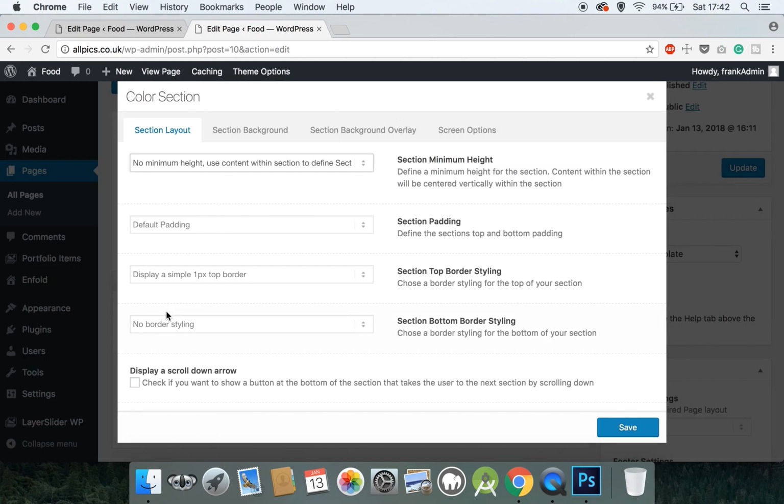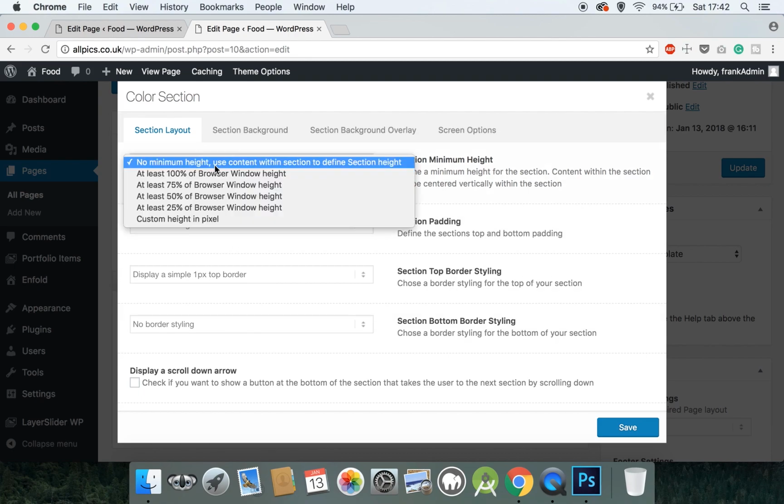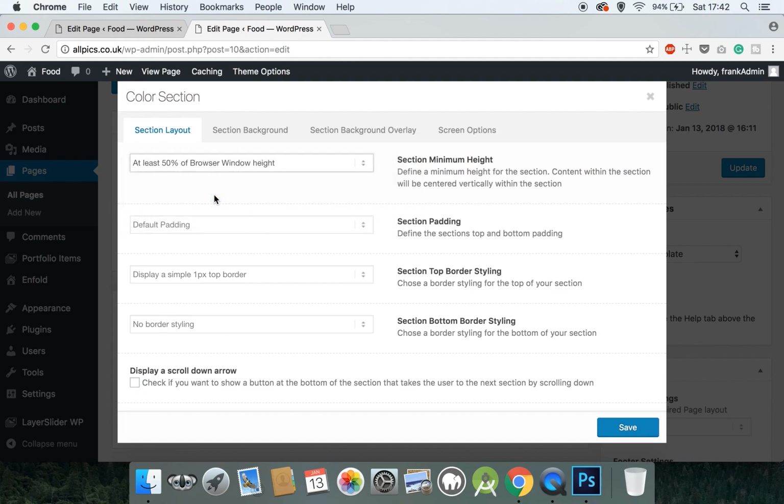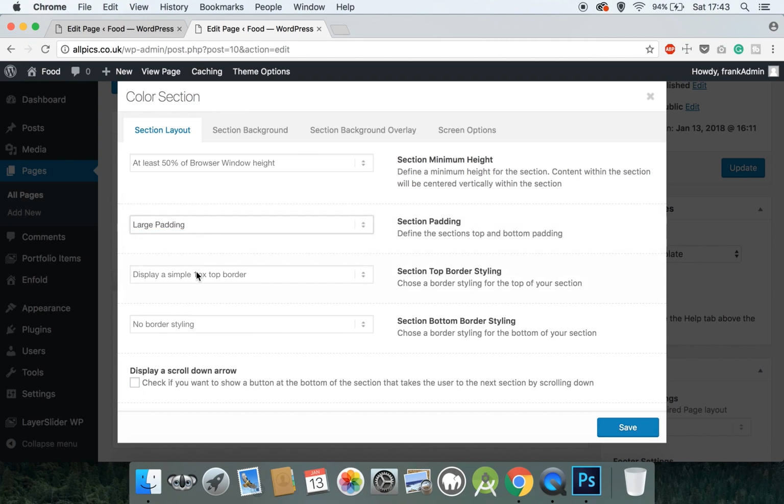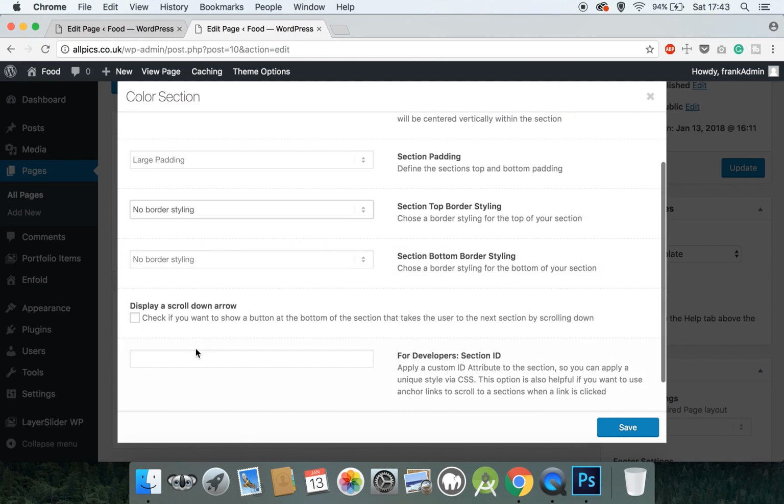and we will be faced with some options we can choose here. So firstly, we want this section to be at least 50% of our entire browser window. We'll set a large pad in here. We don't want any borders, so let's get rid of that. And we don't want any scrolling arrows. So let's name this section Home Slider.